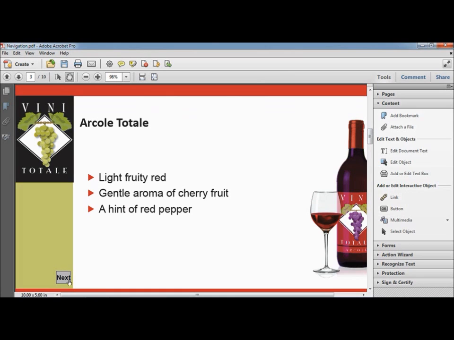Let's add a command to the button now that will advance the slideshow to the next page. To continue editing the button, you can go back to the Button tool, but I prefer using the Select Object tool. If you need to, you can use this tool to move your button around the screen or change its size by grabbing these handles. To edit the button, double-click on it.